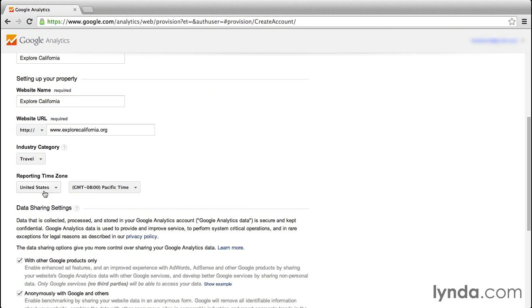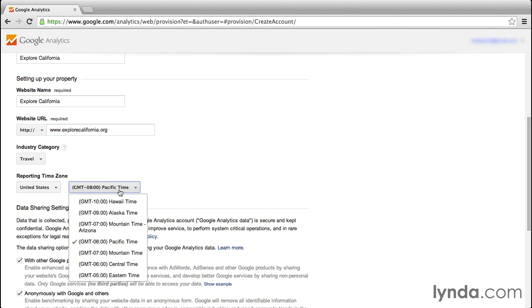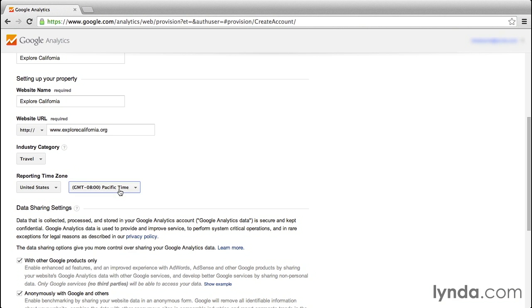Next, we need to choose the time zone. Now, Google has already defaulted us to the time zone that we're in, so this is most likely correct, but you can change it by selecting from the dropdown. And the way this works is that the time zone is the day boundary for your reports, regardless of where your traffic's coming from. For example, if you choose United States Pacific Time, then the beginning and end of each day is calculated based on Pacific Time, regardless if the traffic is coming from New York, London, or Australia.